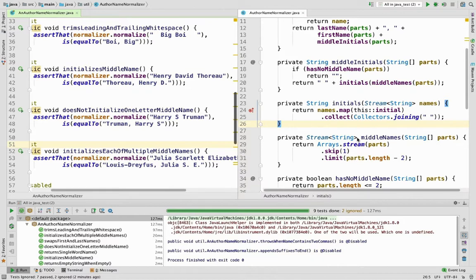The beauty of TDD is it lets me play with these algorithms or implementation details. I can change them all I want. The beauty of splitting things out between overall algorithm and these helper things is I can often make these changes in isolation. Granted, right now the initials method's very tightly coupled with middle names since one passes a stream to the other. But I've got a pretty reasonable chance of isolating my changes and not having to make scattershot changes throughout the body of a longer method or through a larger number of methods.